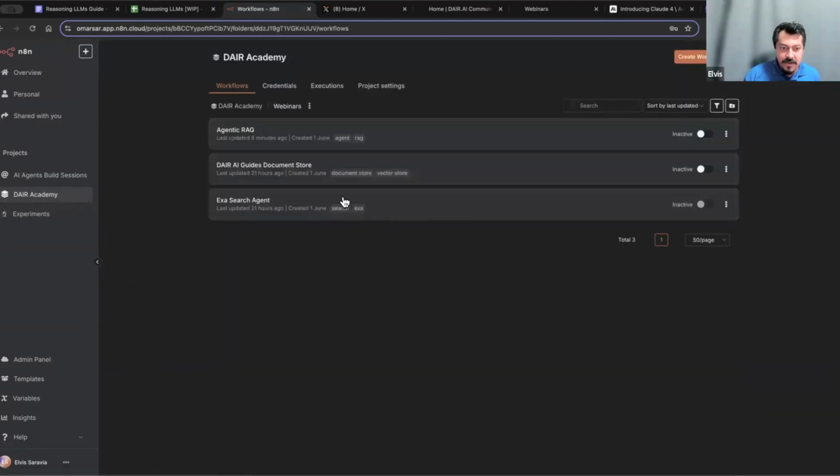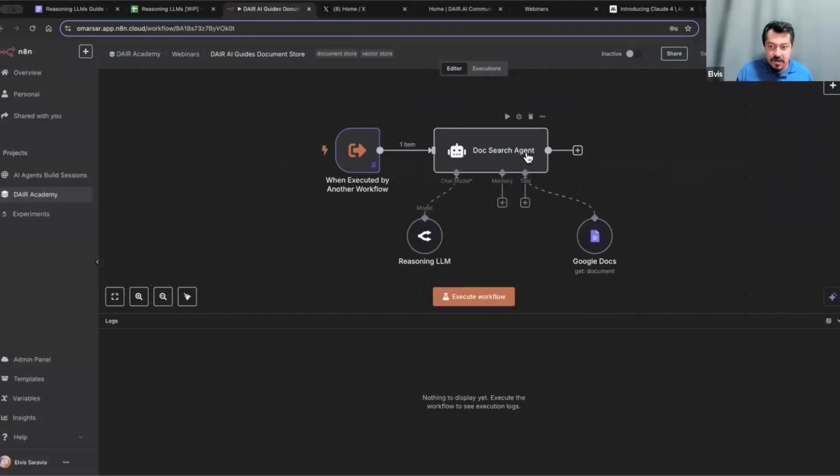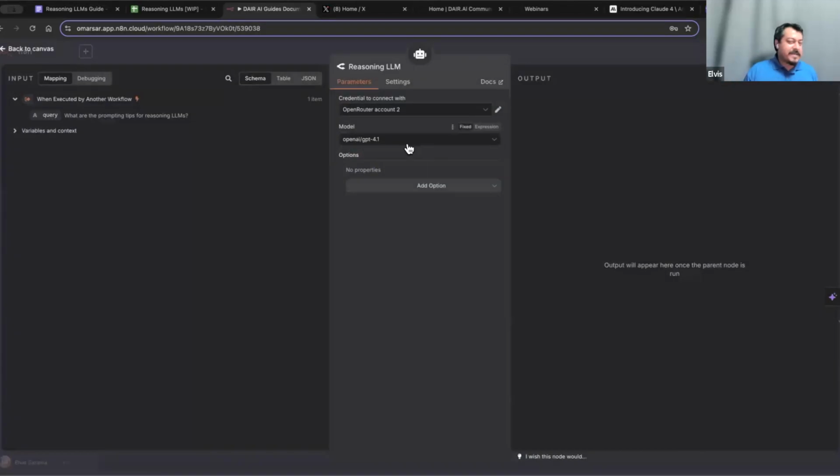The last one I want to cover here is this document store. It's very plain, very simple. I'm using a doc search agent here. By the way, again, you see I'm using this reasoning LLM. In fact, what I've done here is I've actually used this, because it could be very expensive.